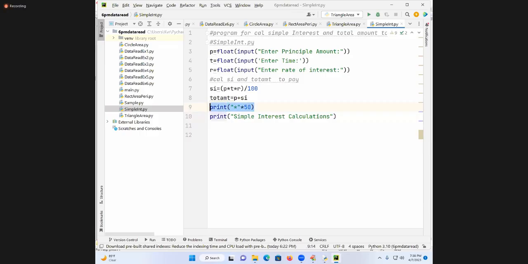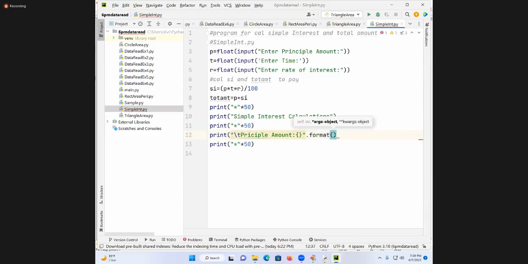Now I am going to give some heading. Some result card I am showing now. See students, print of \t. Come on students, principal amount. I am going to say principal amount dot format of what? P. Dot format of P.